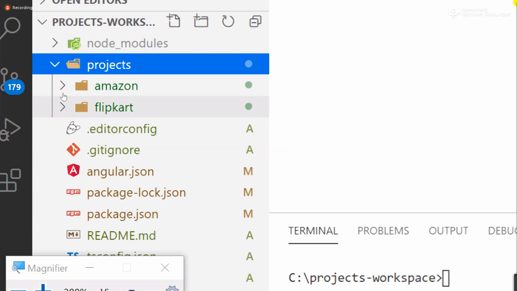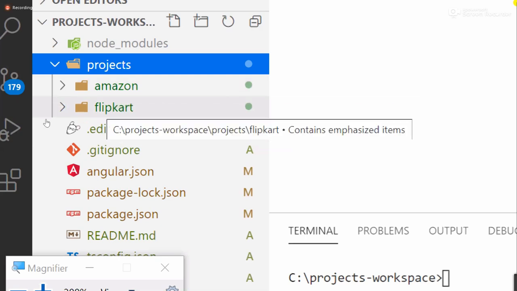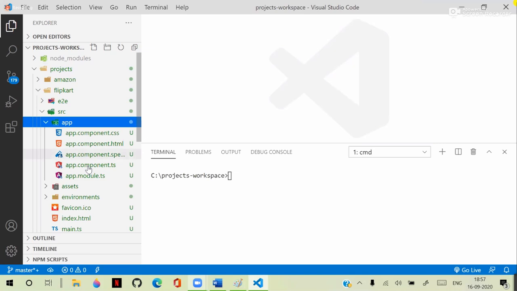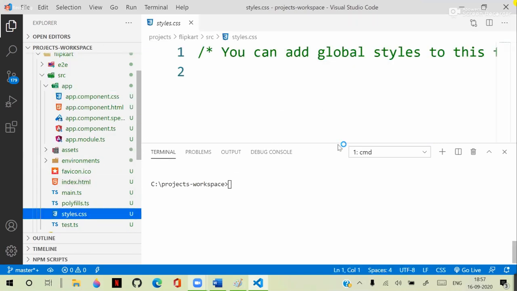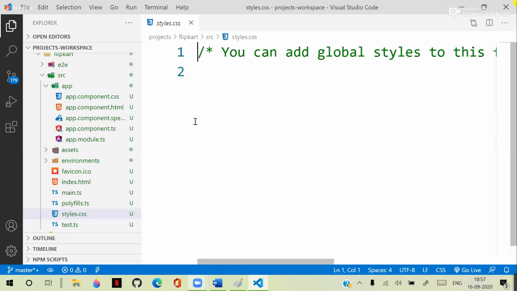That is our previous project. This is the newly created project, Flipkart. Let's open this project. In the project, let's go to the CSS style CSS file. And here, the question is, do I need to install Bootstrap and all again and again? No, not required, because you already have it for the workspace. You can use it in any project now.